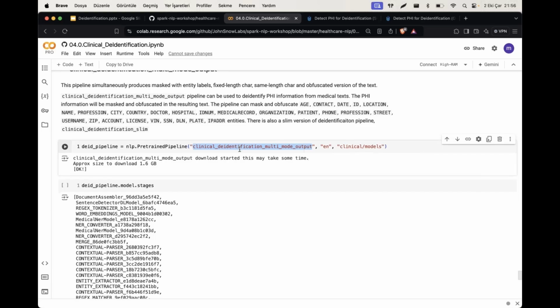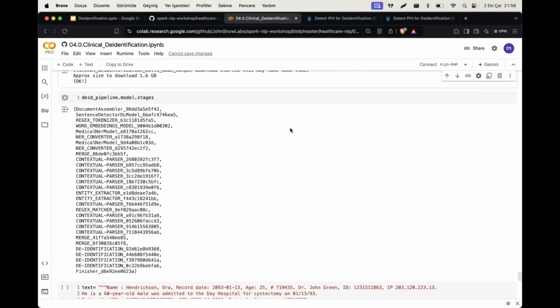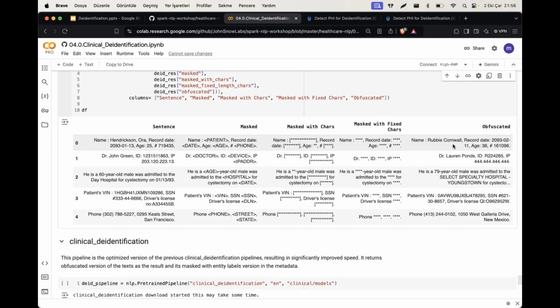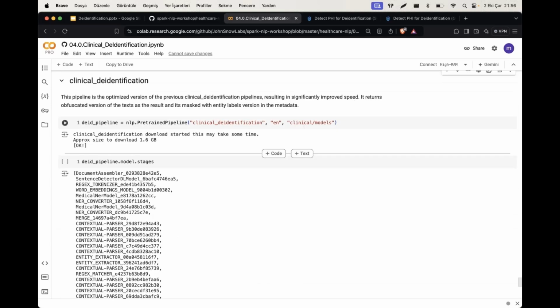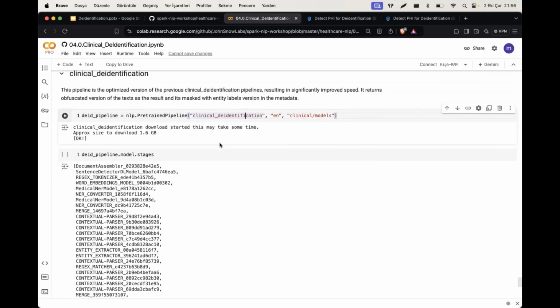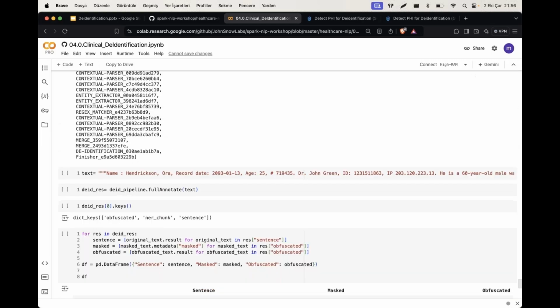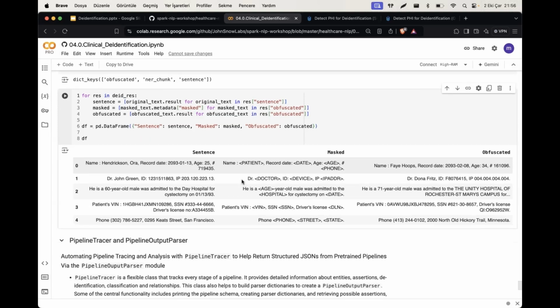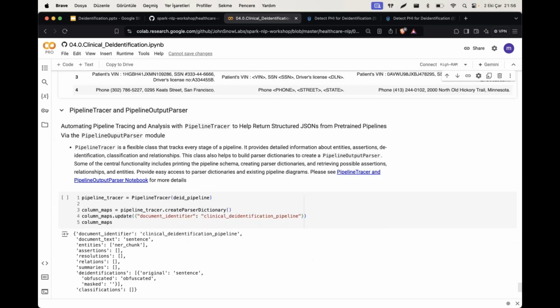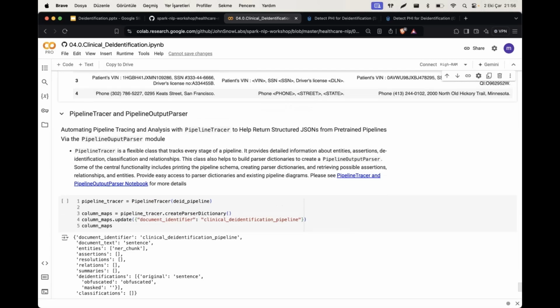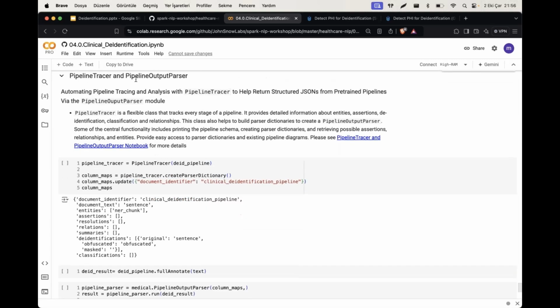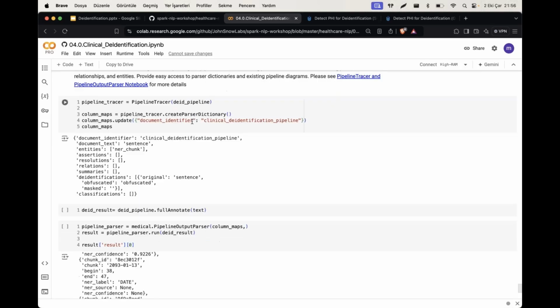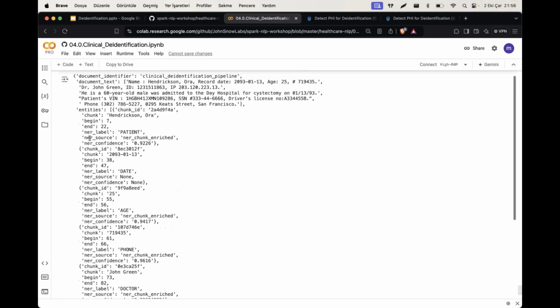de-identification pipeline output, since it is multimode output, returns 4 different outputs, like masked with chars, fixed chars, and obfuscated. But this one is the optimized version, and it returns just the masked and the obfuscated versions. Also, you can use these pre-trained pipeline outputs with the pipeline tracer and the pipeline output parser to prettify the results, like here.